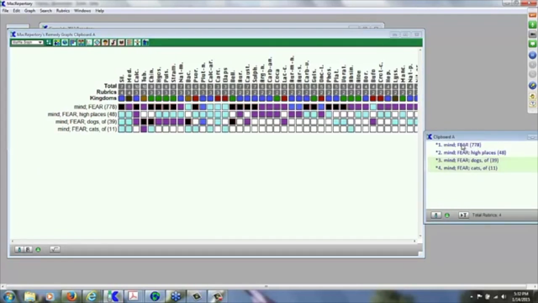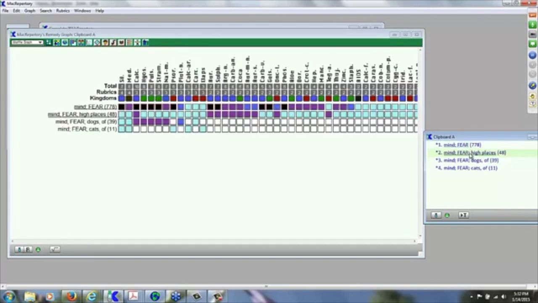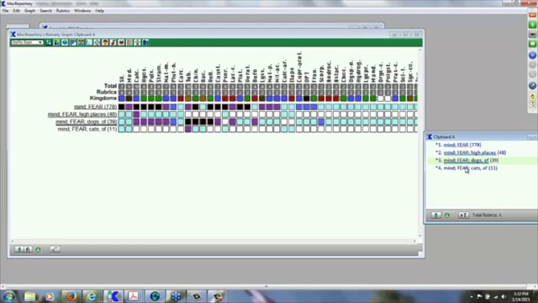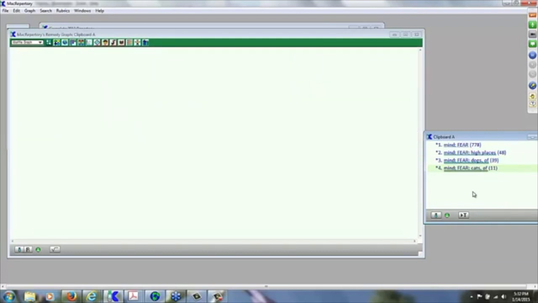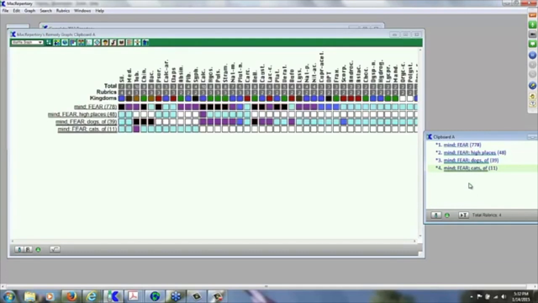I'll click on Fear, and I'll type the number 1 here to underline it once. I'll click on Fear of High Places, and I'll hit the number 2 on my keyboard to underline it twice. I'll click on Fear of Dogs, and I'll hit the number 3 on my keyboard to underline it 3 times. And I'll click on the rubric Fear of Cats, and I'll hit the number 4 on my keyboard to underline it 4 times. And you can see that that's been reflected in the repertorization over here.